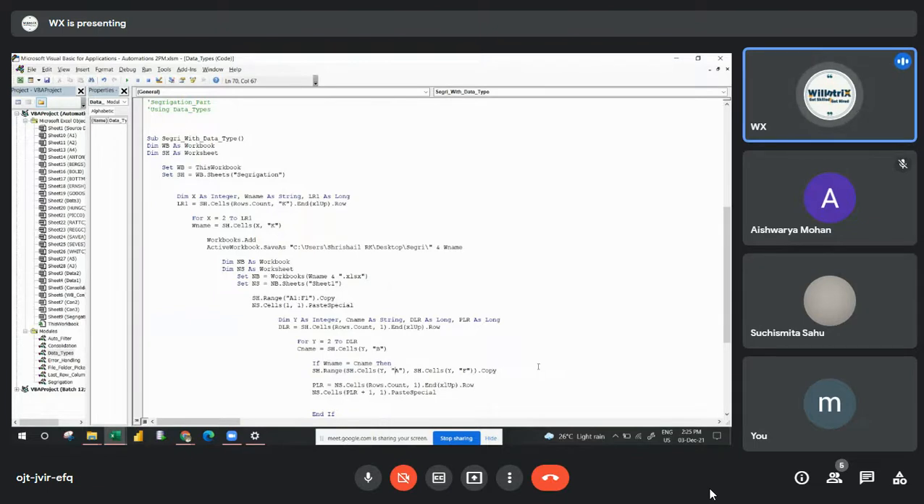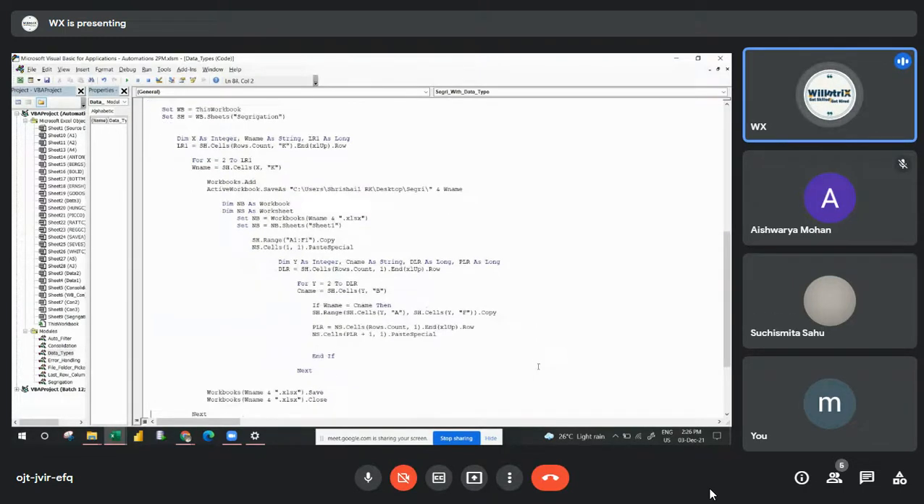A is the first column. Then again Y is the same loop we are using, because we want to copy the first range only, that same range. So again the Y and F is the last column, then I'll write the code to copy that. Then PLR is NS.cells of rows.count comma 1 and Excel up dot row. Then NS.cells of PLR plus 1 comma 1 dot paste special. And it goes on, ends up.